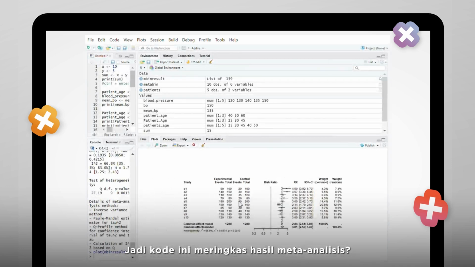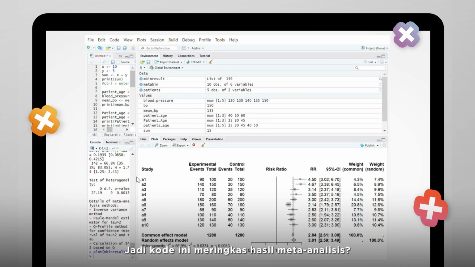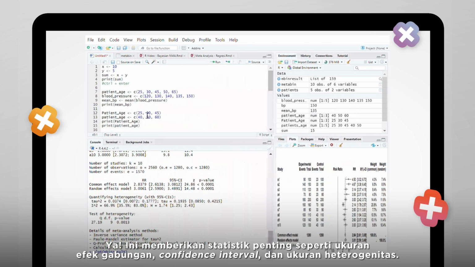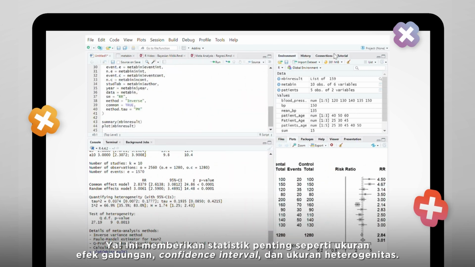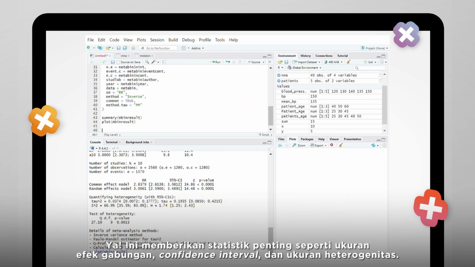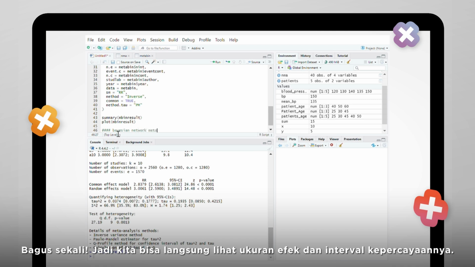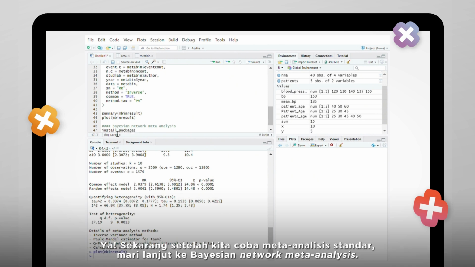So, this could summarize the meta-analysis result. Yes, it provides important statistics like the pooled effect size, confidence intervals, and heterogeneity measures. That looks great! So we can quickly see the effect sizes and confidence intervals. Yes, now that we've done a standard meta-analysis, let's move on to Bayesian Network Meta-Analysis.